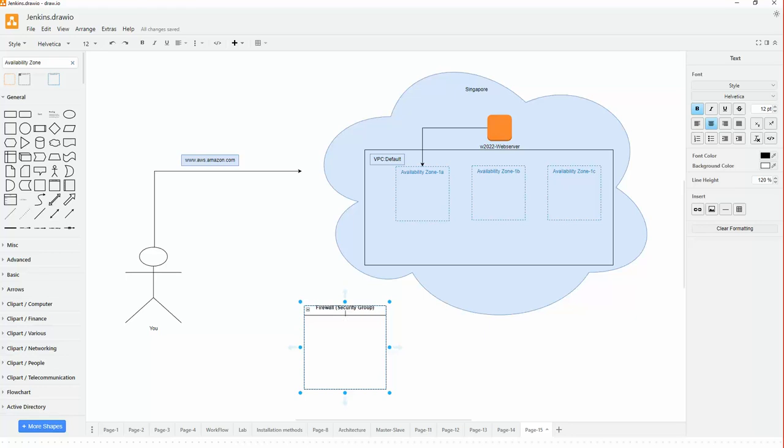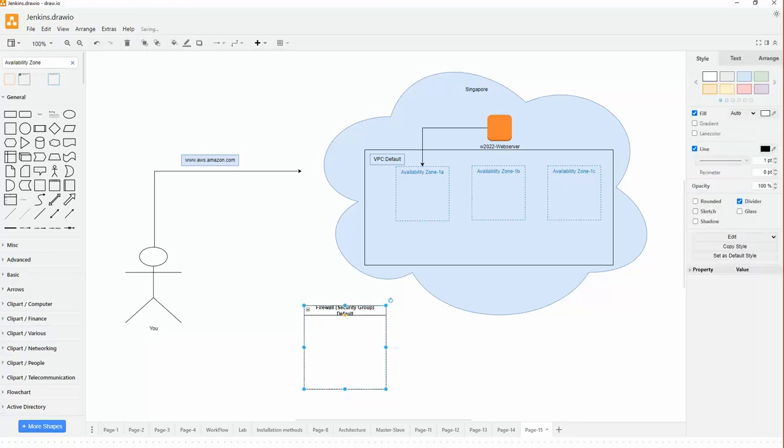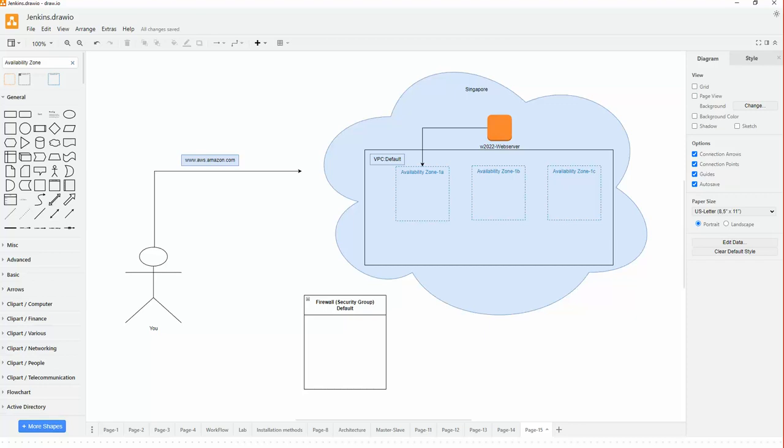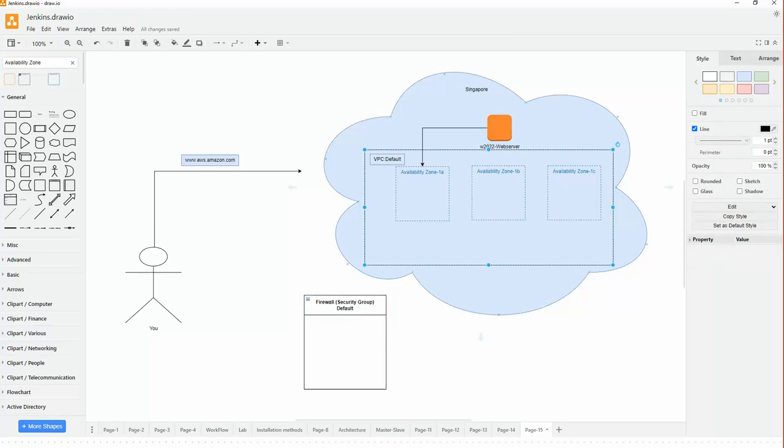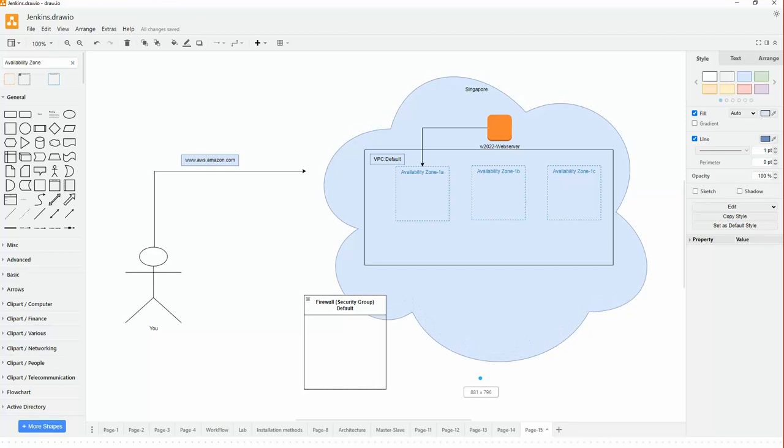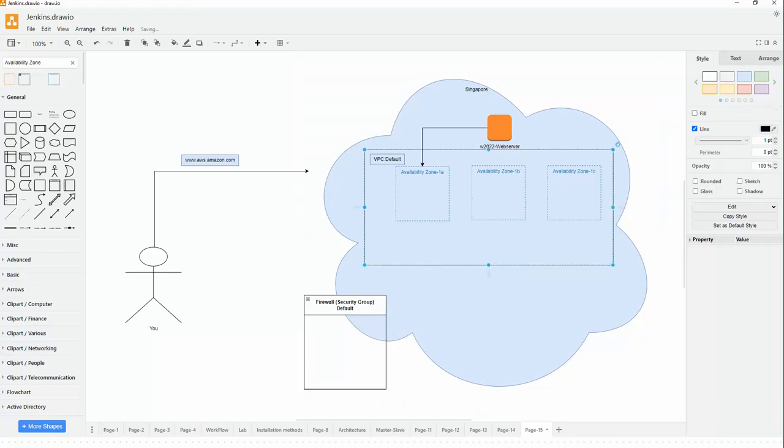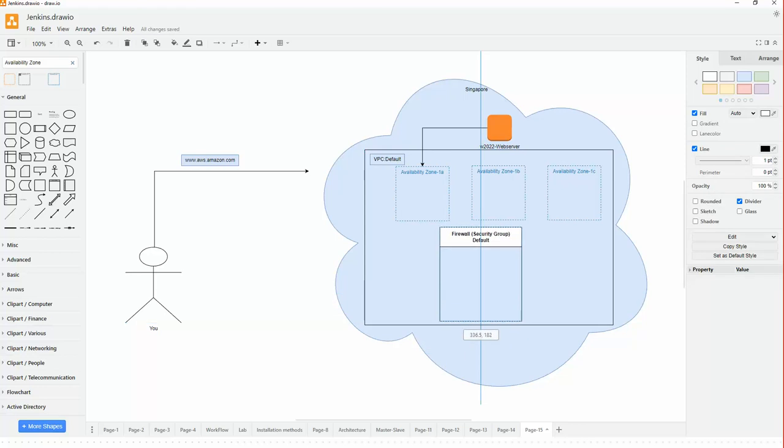Now this security group is the default. For every location, there is one security group. That is the default security group. Is that clear?